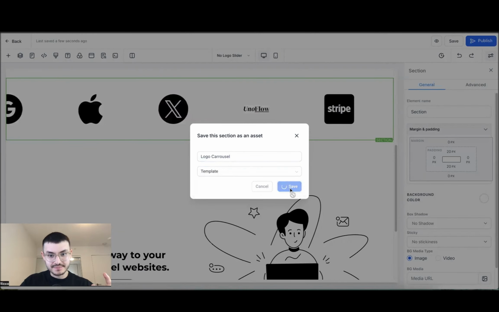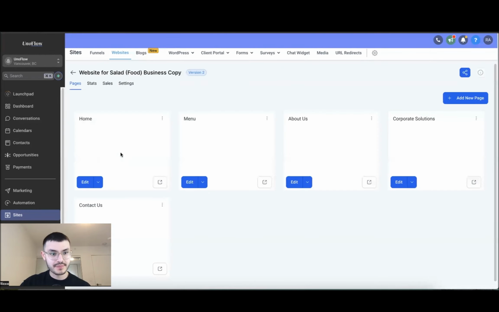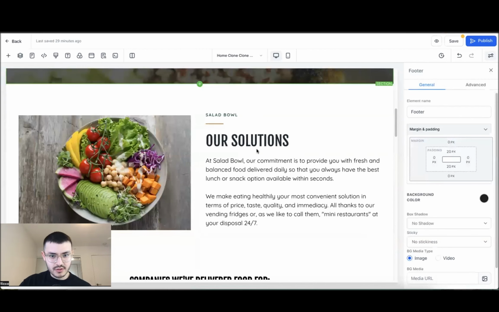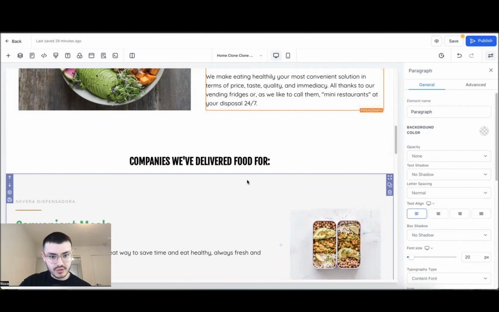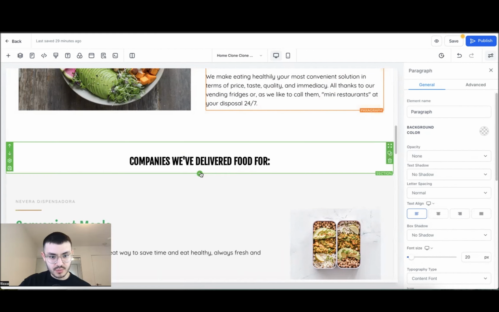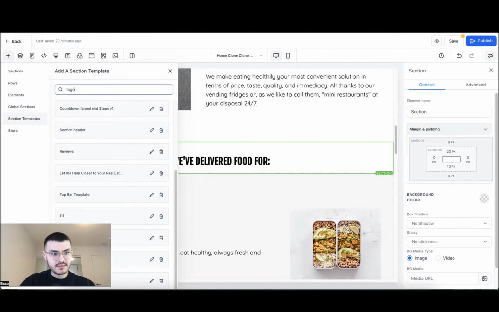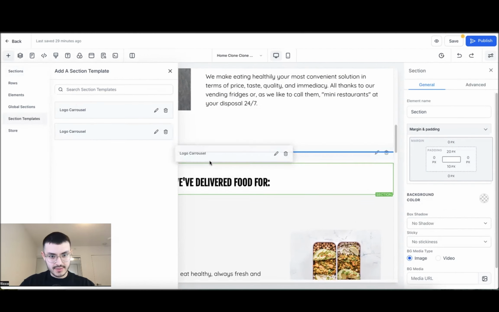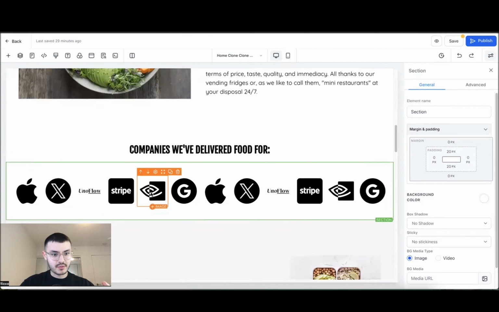Hit save. So if I wanted to add it to a different website, I would just click that website, go ahead to the place where I want to add it. And let's say I wanted to add it down here right after this companies that we've delivered food for section. What I would do is I would just go here, select this plus icon, go ahead to section templates, find the template that I've used, drag it, and then you would see that I already have my template ready to go.